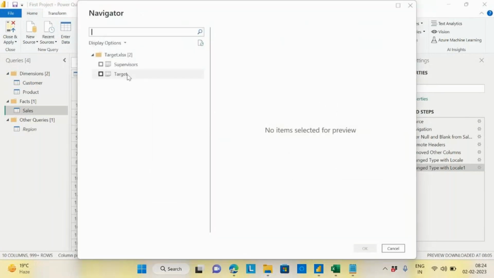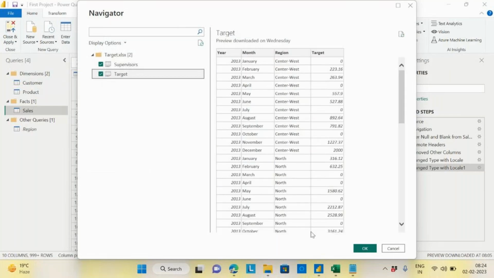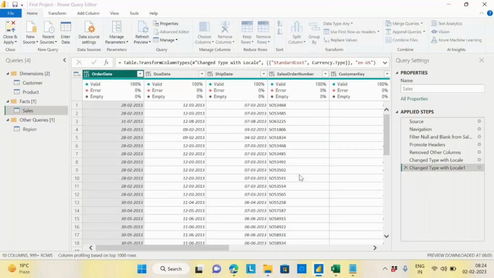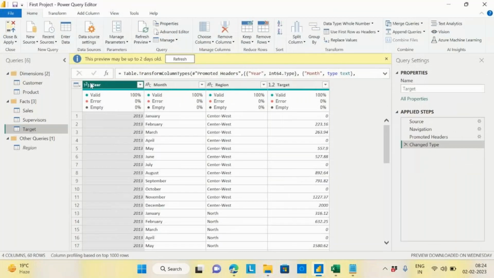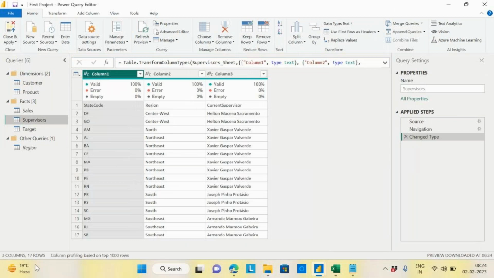There are two pieces of information: one is the supervisor, and one is my target. Let's see what we will do with these tables. Just open, and refresh all. Now my target table and my supervisor table have come up. We'll see where to put all these things, but right now, let's try to understand what we can do on the target.